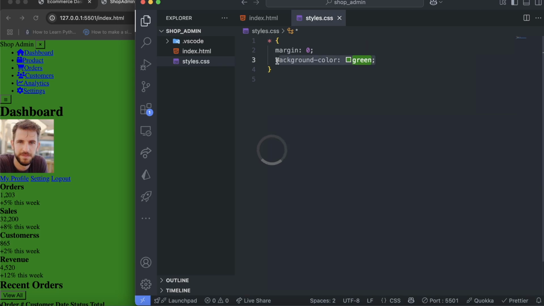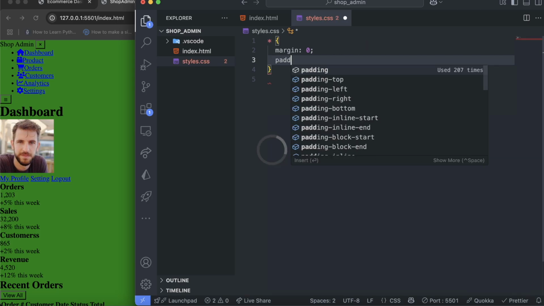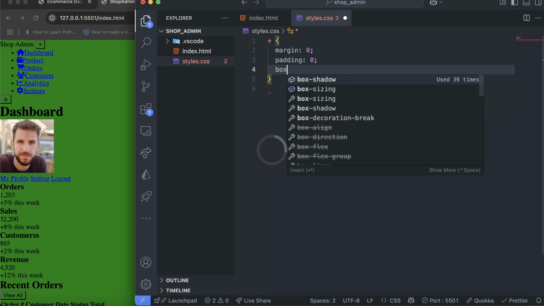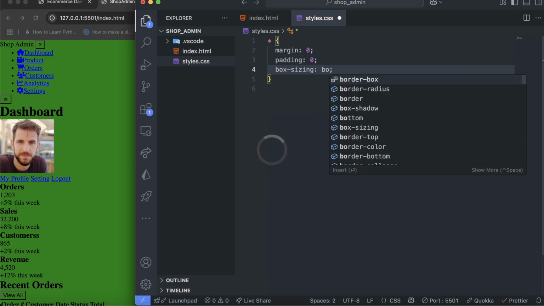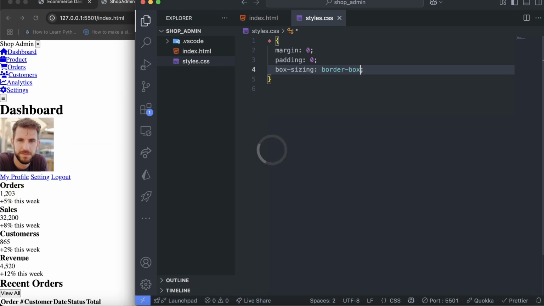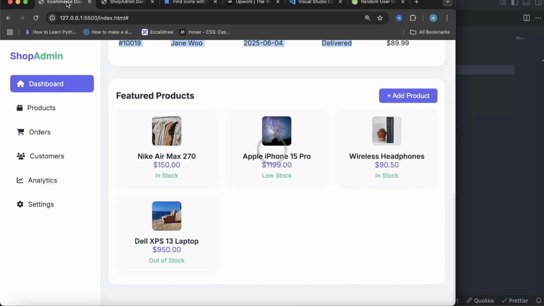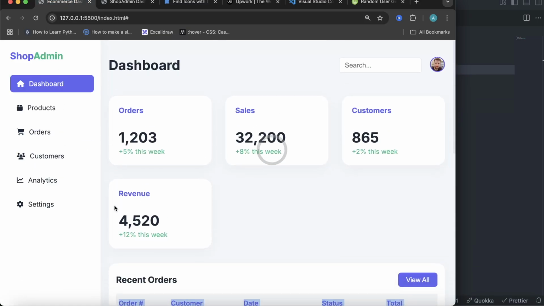Let's remove this. We don't need this. Let's add padding. Let's set this to 0. Let's set the box sizing, okay, and let's set this to border box. Great, everything works perfectly well. This is where we are going to stop, and in the next video we are going to make this page look exactly like this.